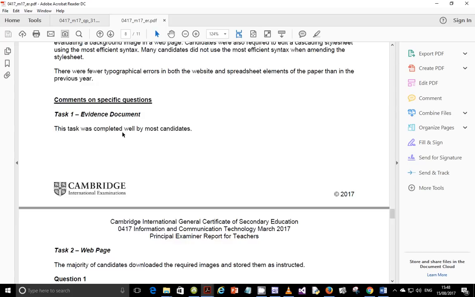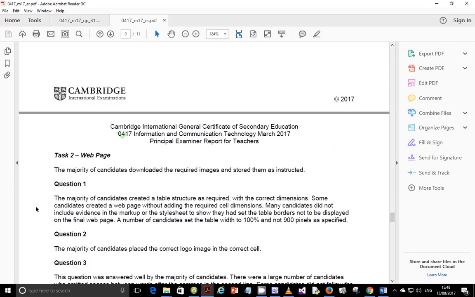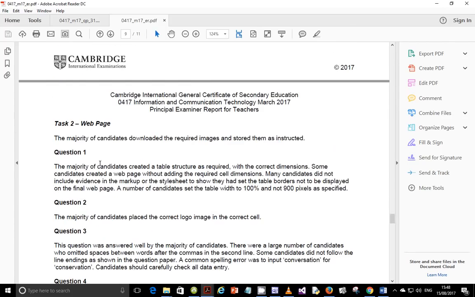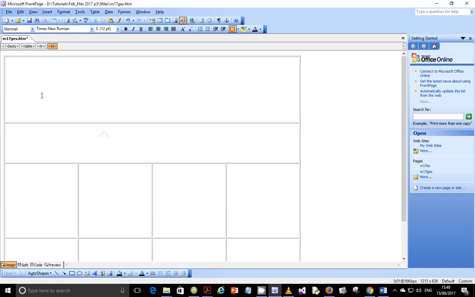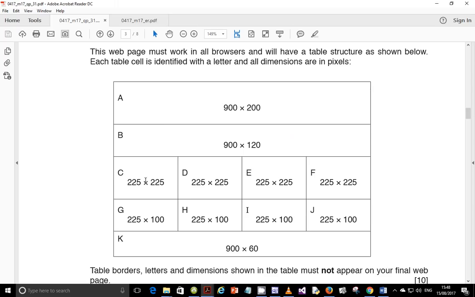What I'm going to do is to start with question 1 itself. The majority of candidates created a table structure as required, with the correct dimensions. Some candidates created a web page without adding the required cell dimensions. So it's very important, guys, that when you create your table, you individually deal with each cell and give it the given dimensions that are indicated in the question paper.